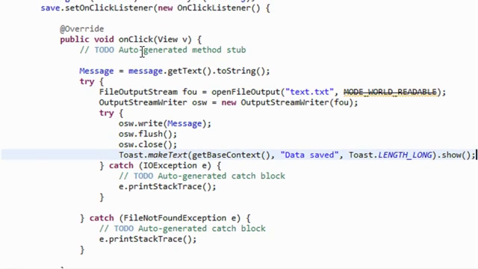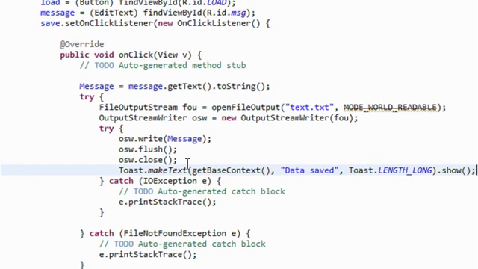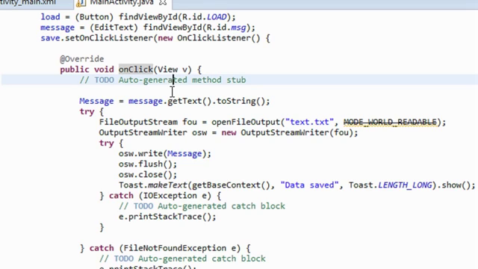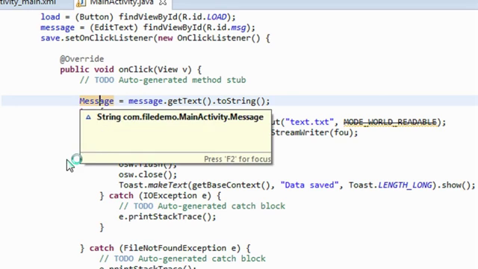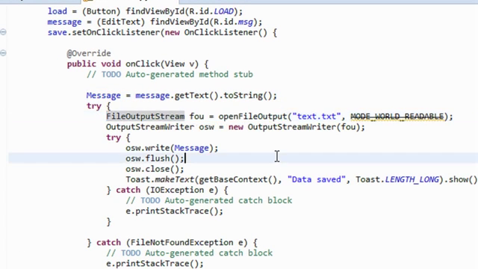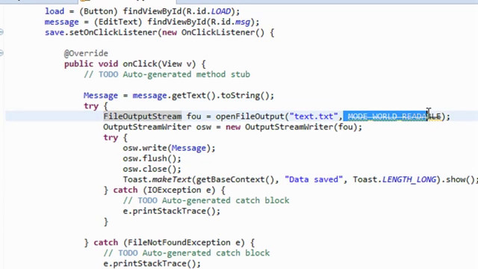So whenever the user clicks the save data button, this onClick method is executed, and here we just got the value of that EditText into this variable called message. And first you need to get an object of file output stream. So here I got an object of file output stream with a file name text.txt. I open it in mode world readable.